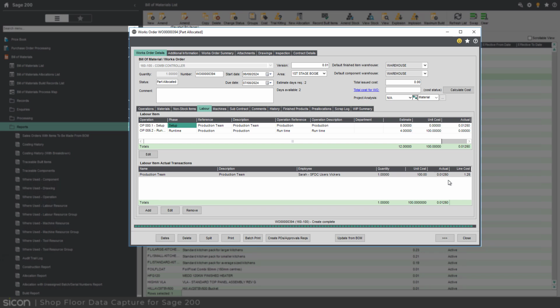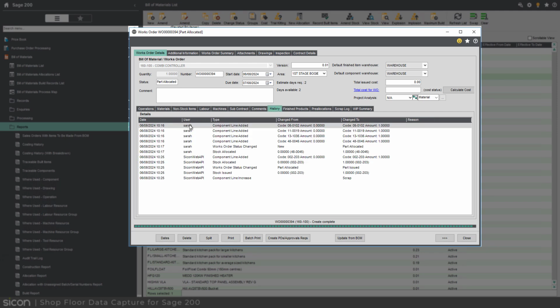So this gives you that capacity to capture your actual cost of production. And of course, then be able to update your bill of materials for any future builds if it does transpire that you're actually taking a lot longer than you thought, and you're costing your works orders accordingly. And we can also see that Sarah has issued an additional component with, again, what's been changed and the increase.